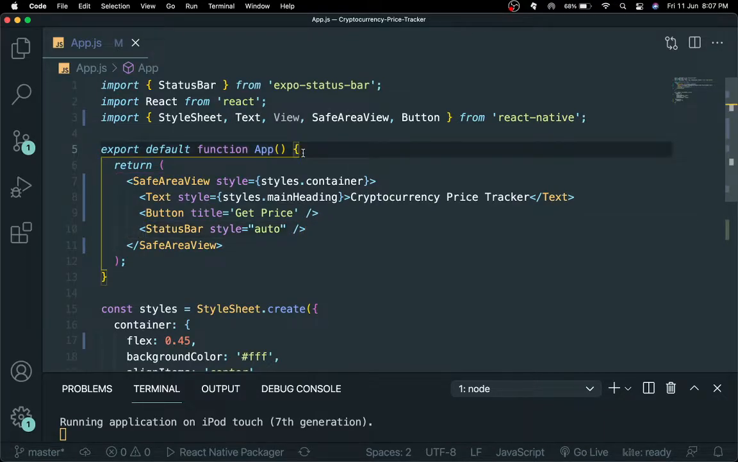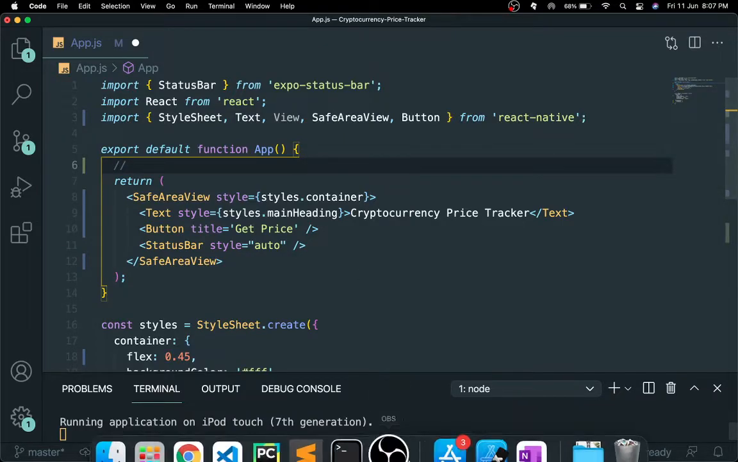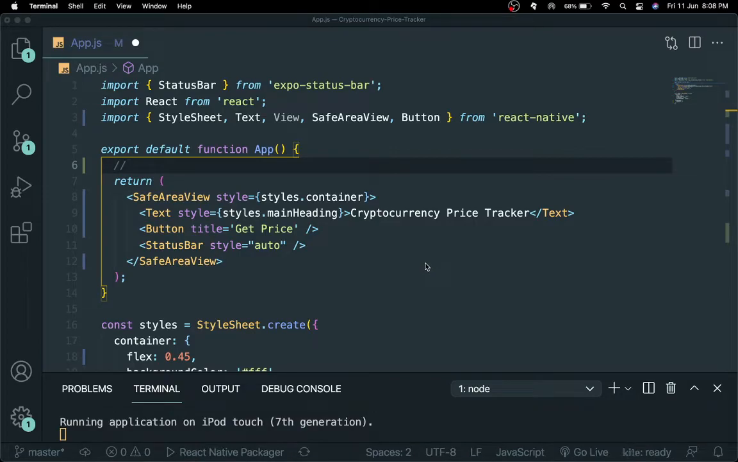Now we actually want to return our cryptocurrency data. The way we will do it is I will create a function. But before that, I will need to install a dependency that will allow me to grab my API.